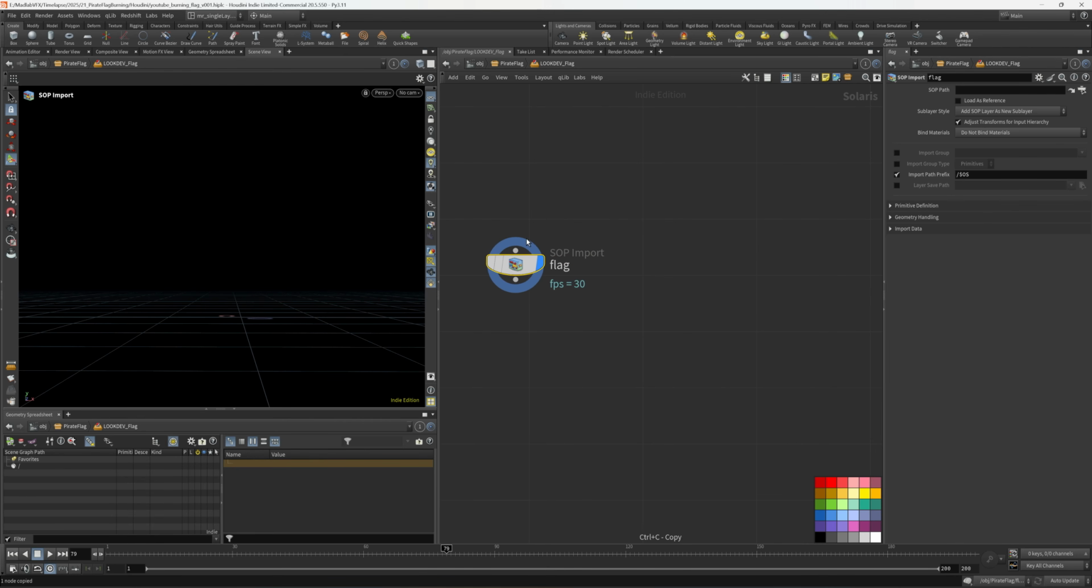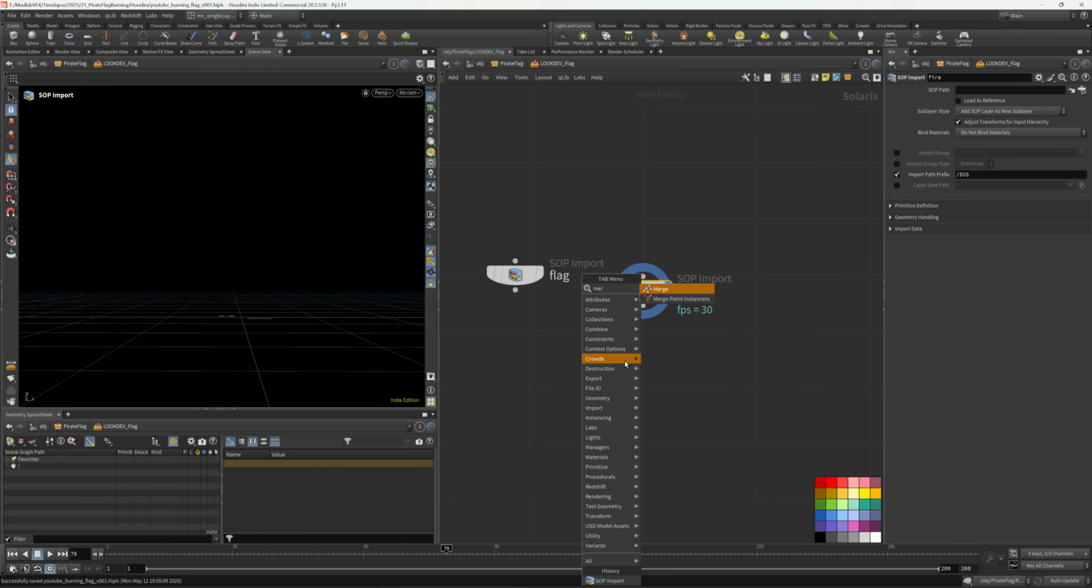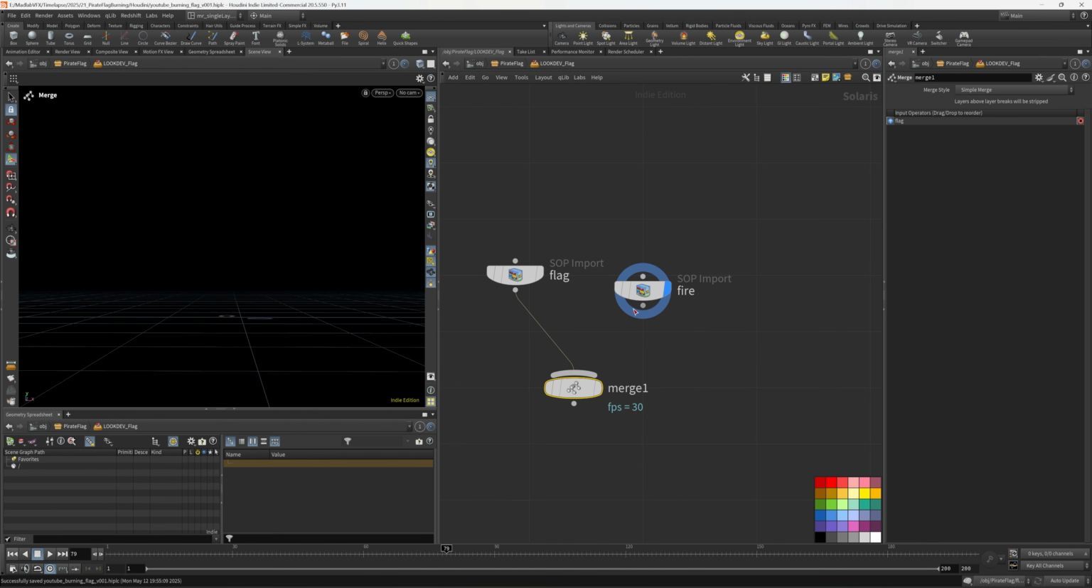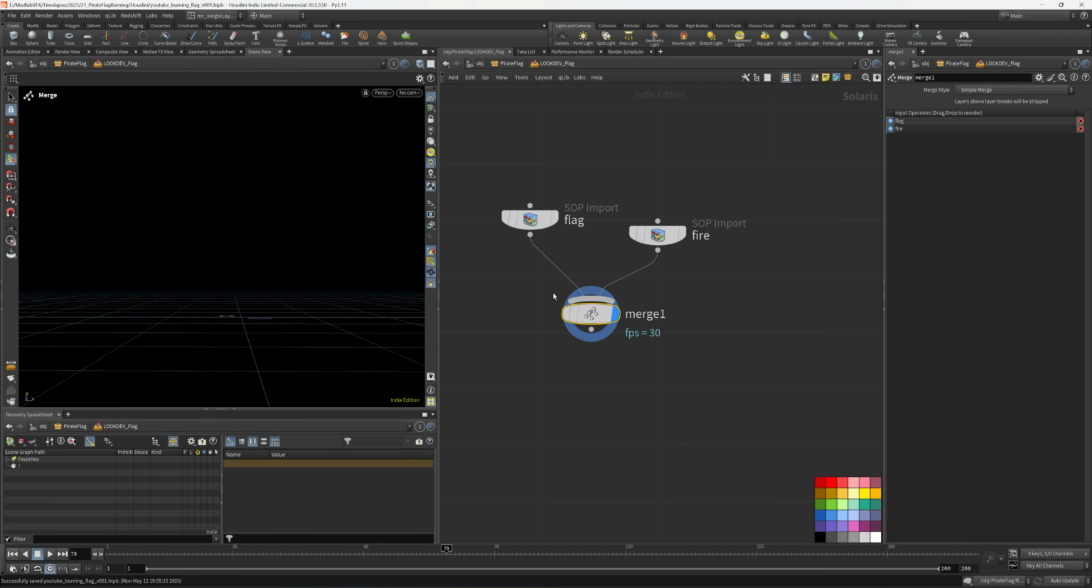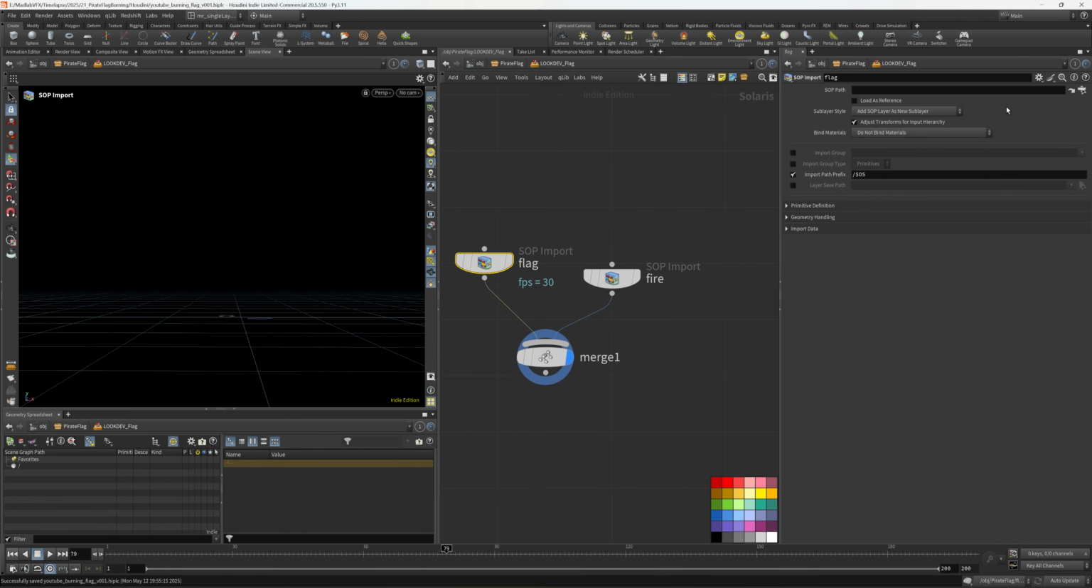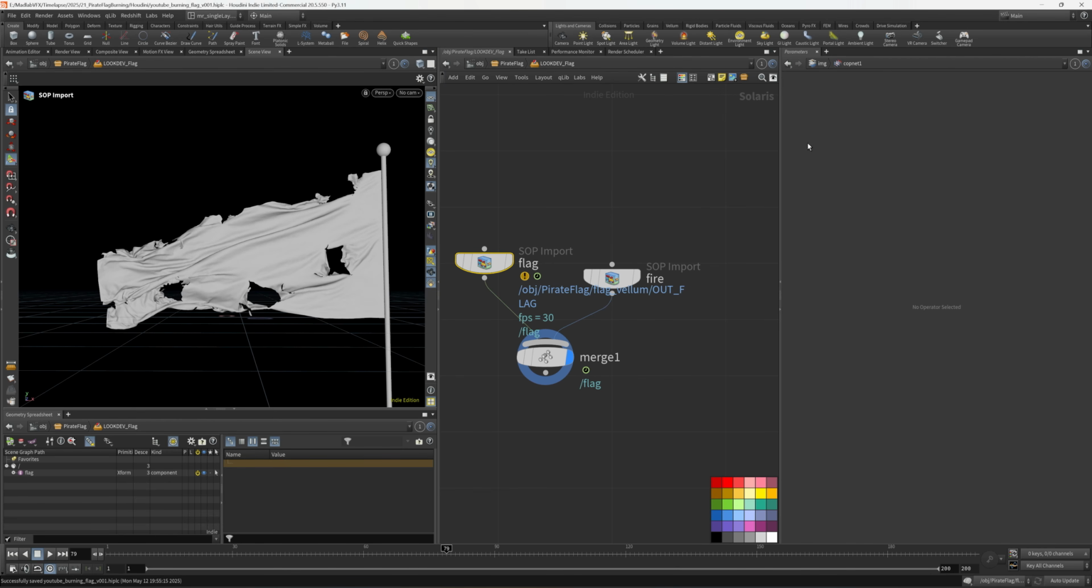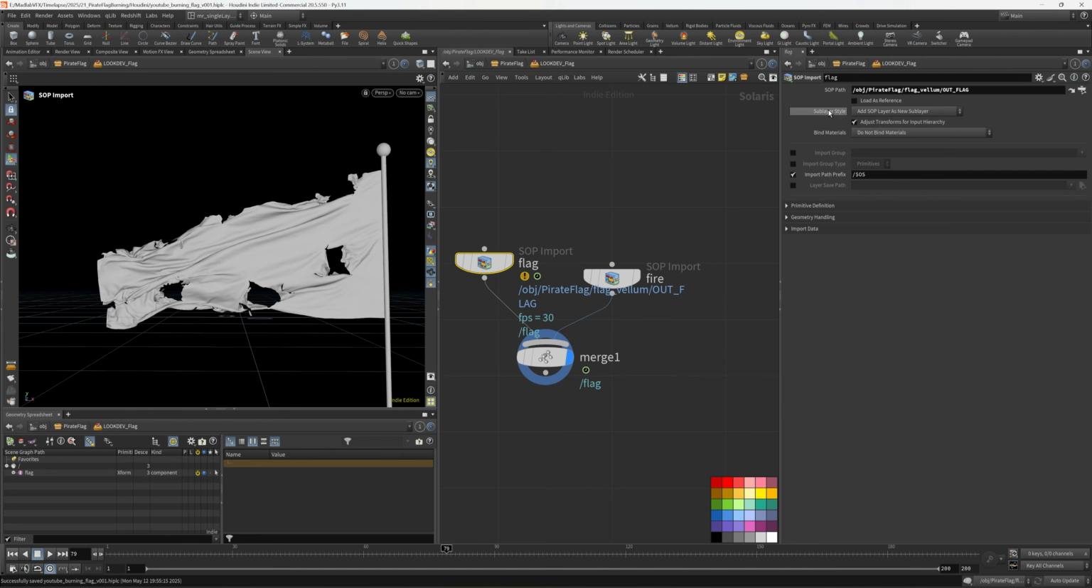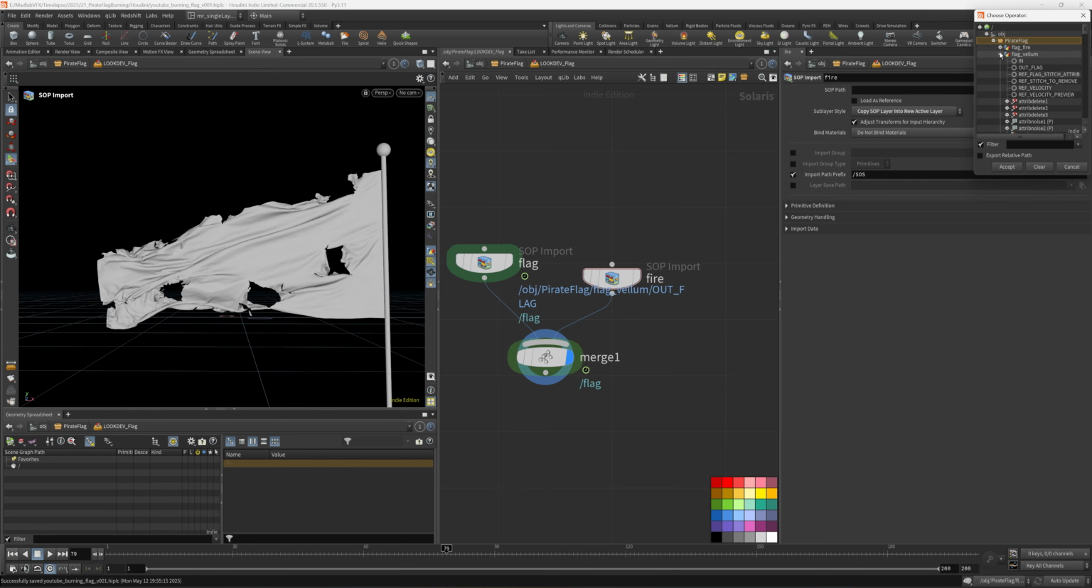Copy this node and paste here and rename this to fire. Let's merge both of these nodes. Let's find our flag here, out flag. Change here to sublayer style to cop SOP. Do the same here, and find the fire, out fire.